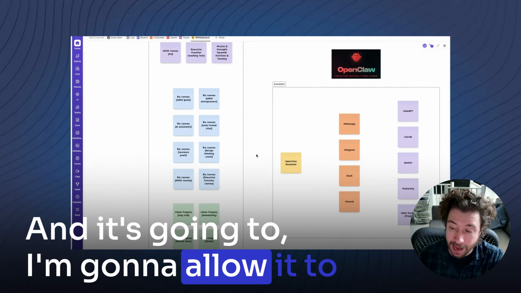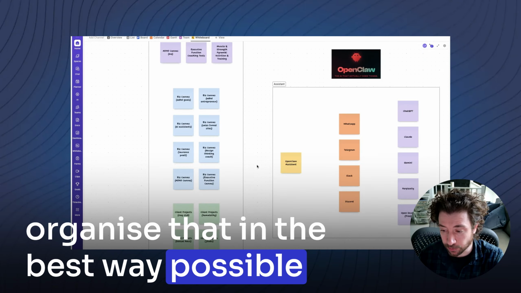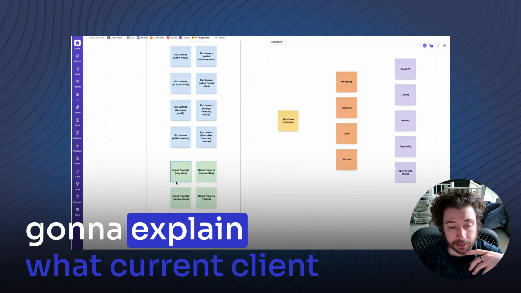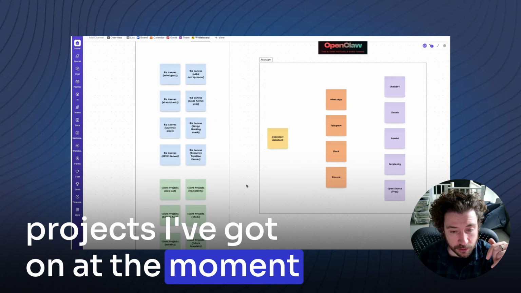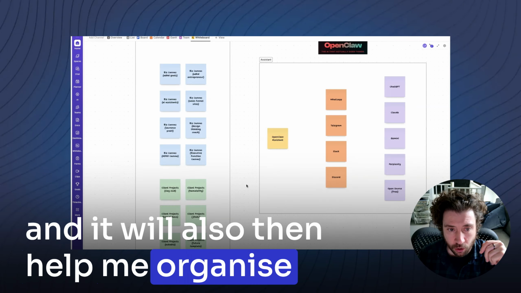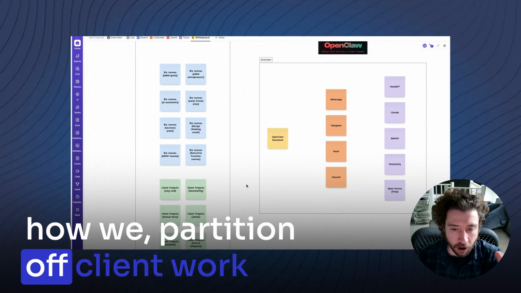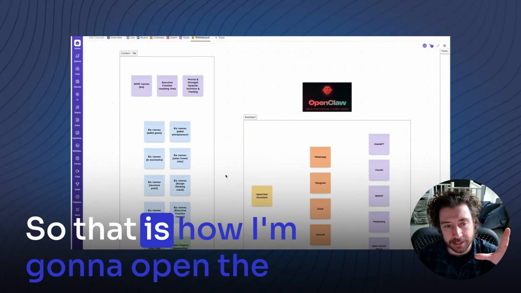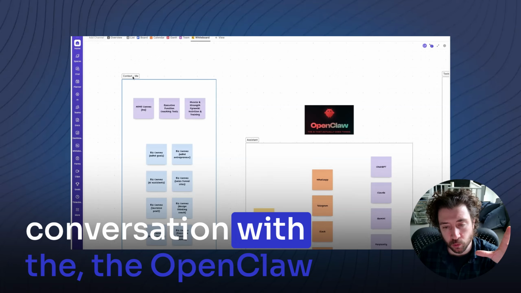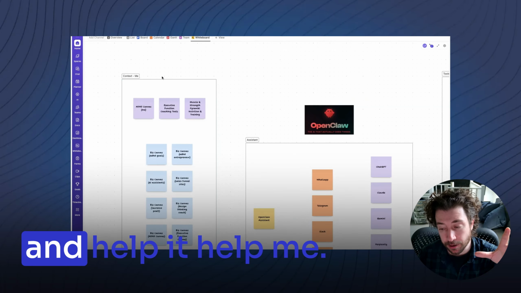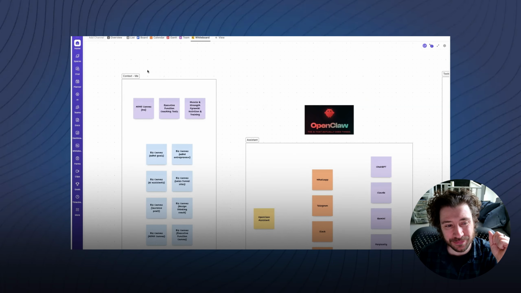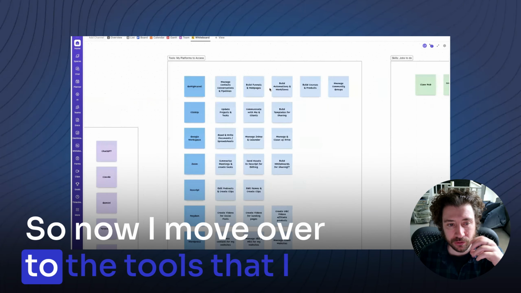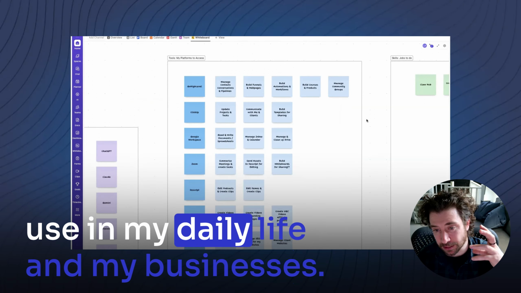And I'm going to allow it to organize that in the best way possible because it knows from the get-go how to assist me. And then I'm also going to explain what current client projects I've got on at the moment. And it will also then help me organize how we partition off client work from my work and things like that. Okay, so that is how I'm going to open the conversation with the OpenClaw and help me build my system.